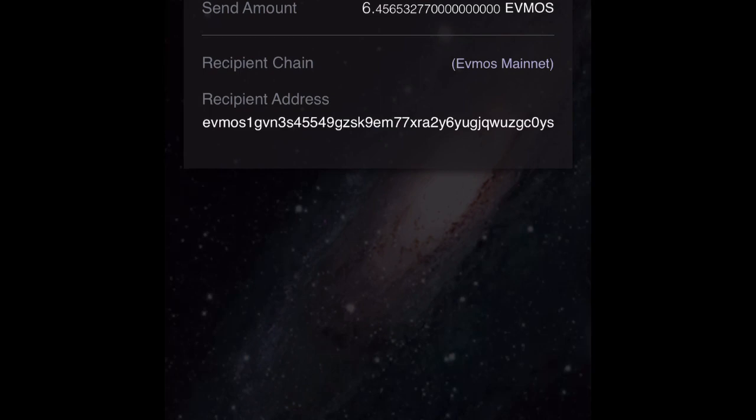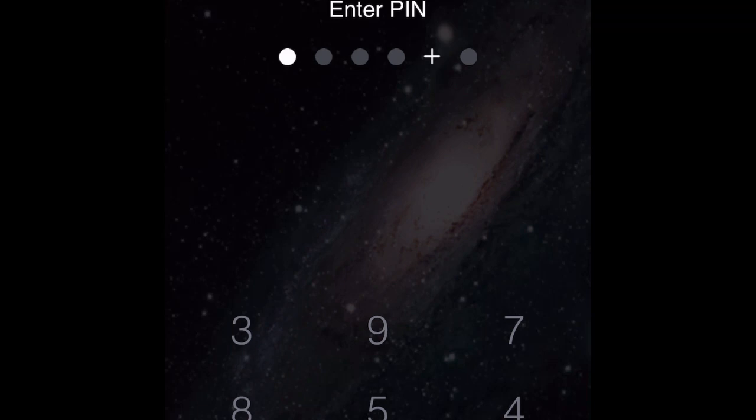Look how much they charge you. 0.1 Osmo. That's like not even a penny. So I'm going to send that over, right? And this is why this is very important.